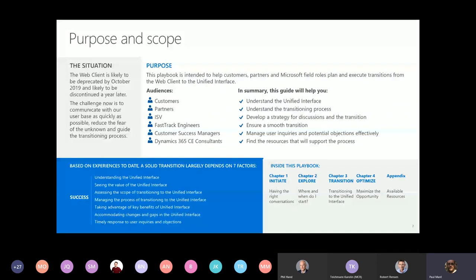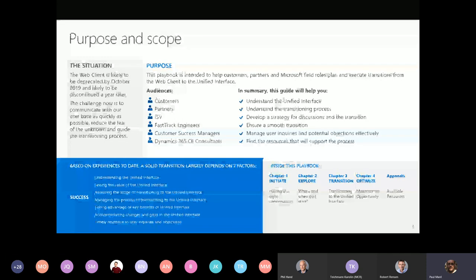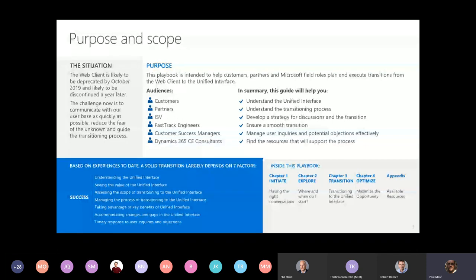We have summarized 7 factors that we see as key success factors for doing it. And these are really directed at you and your community, right? In other words, to your users, you need to make sure that the unified interface is understood, that your users see the value of the unified interface. You need to, of course, assess the scope of transitioning to the unified interface because there's project work activity coming. You need to manage that transition process.